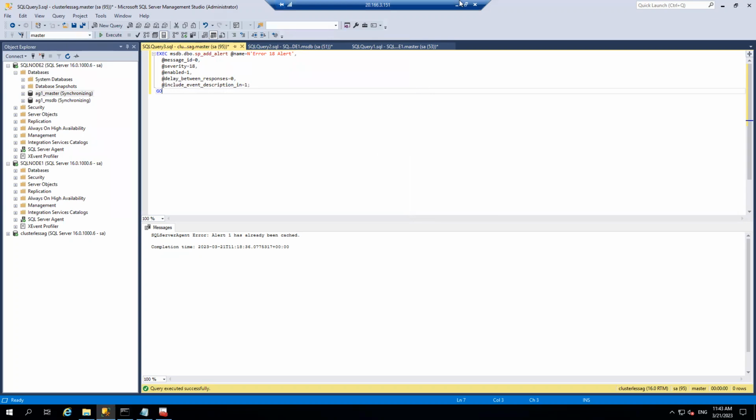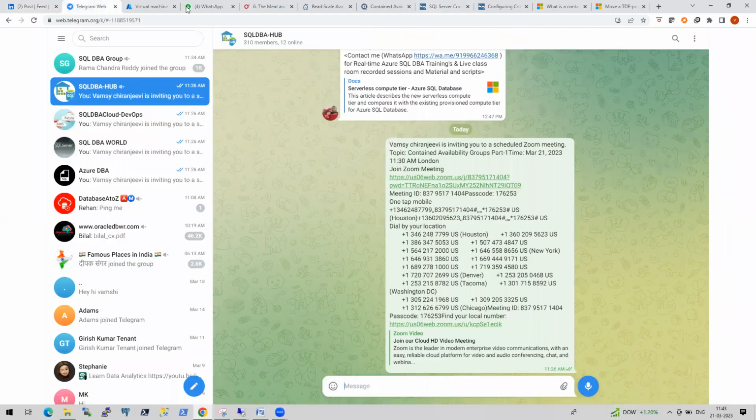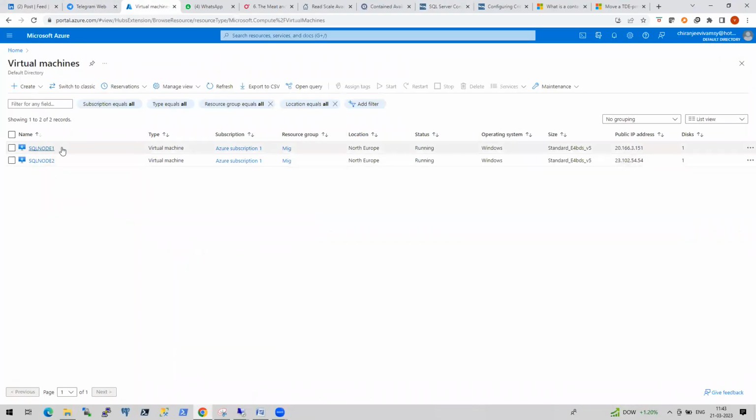So these are my nodes. I have only two nodes. Let me show you my configuration. I have two nodes, SQL Node 1 and SQL Node 2. These are not part of any domain. Again, I'm repeating, these are not part of any domain. They're just independent nodes, and still we can configure Always On.